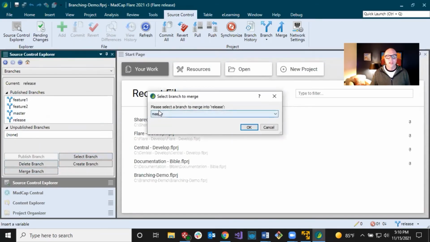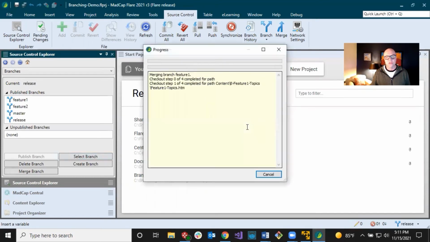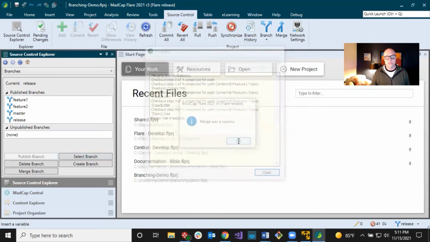And it says, please select a branch to merge into release. So just make sure you read this carefully when you're doing a merge, because you want to make sure you're merging from the right thing into the right thing. For example, I don't want to be merging from feature branches directly into the master branch, but I've got my release branch selected. So please select a branch to merge into the release branch. And I want to merge the feature one branch into the release branch. So I go, okay. And the merge was a success.